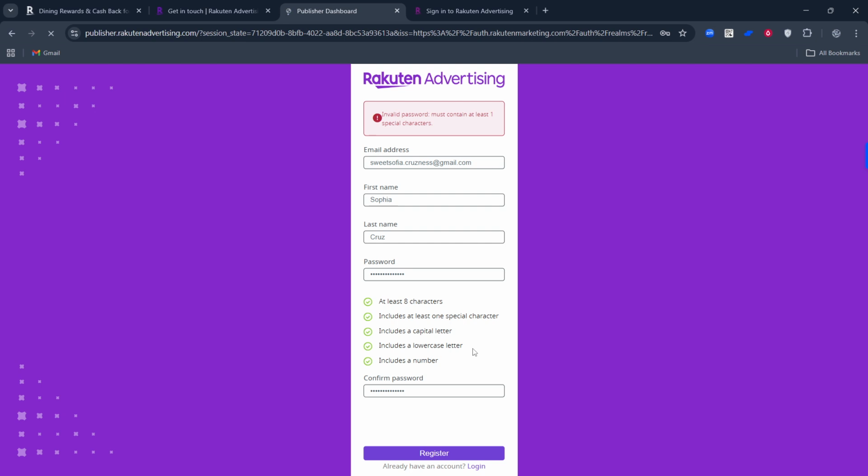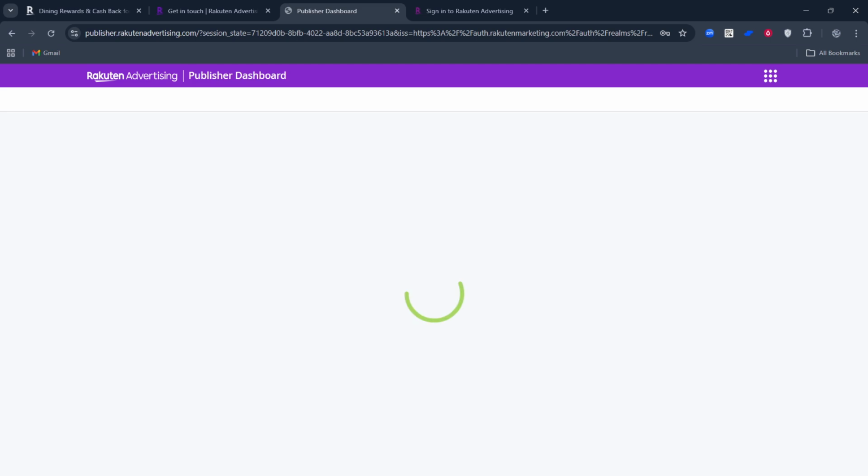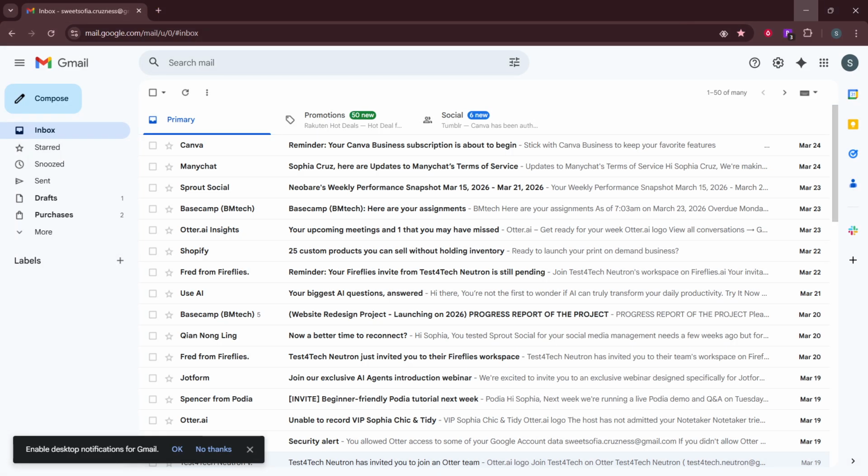Open it and click Verify to confirm your email. If it isn't there yet, look in your spam or promotions folders and give it a minute. Verification links can expire, so complete this step promptly to keep your sign-up moving. Back in your browser, click Get Started on the Rakuten page to continue onboarding.